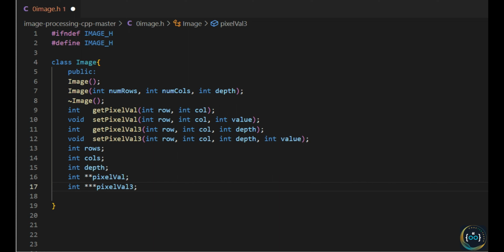Those two pointers: line 16 will point to the black and white, that is the grayscale, and line 17 will point to the colored image. So if it is a colored image, we can use the grayscale function to convert it to a black and white image and still store it within the class. This is all we need for our class. In our next class, we are going to define all these functions. I will also show you what the image matrix looks like.